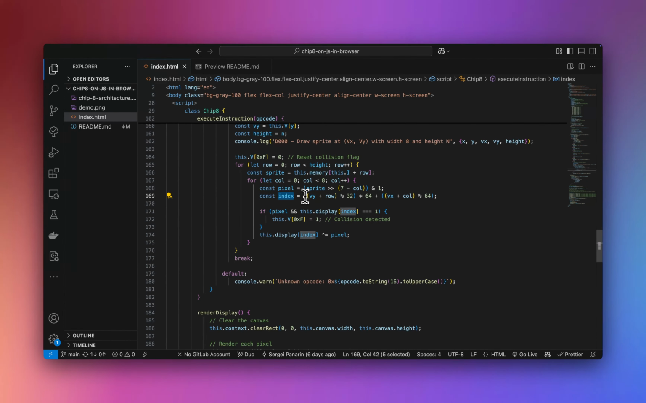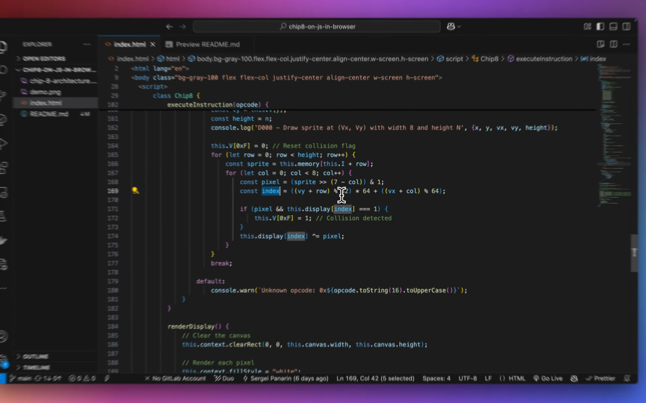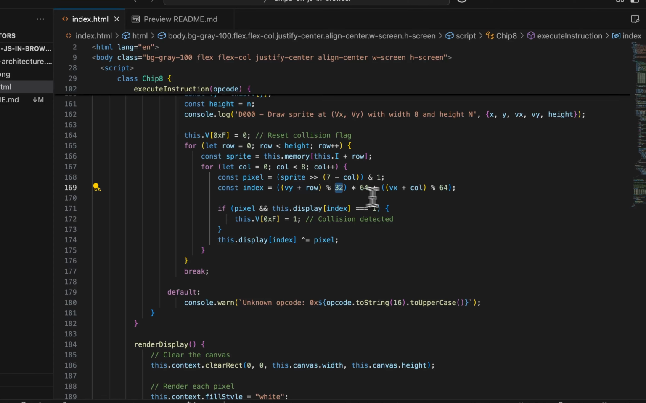So we calculate the row and col, and try not to overflow. In the case of overflow, it's going to show up on the other side, because we use the modulo operator, and we divide it by 32. And so we calculate the index inside the display. In this case, we check whether it is at this address.